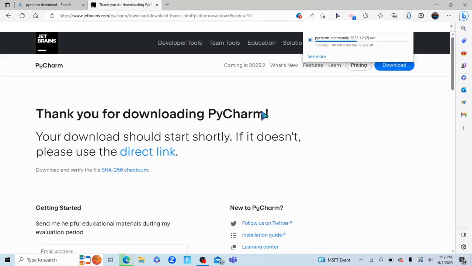Once you get here, if you're using Google Chrome, then the download should start happening in the bottom left corner, but since I'm using Bing, it starts downloading in the top right. Just wait for it to download. Okay, as you can see, it says PyCharm is ready to be booted. So just double click it and click open file.